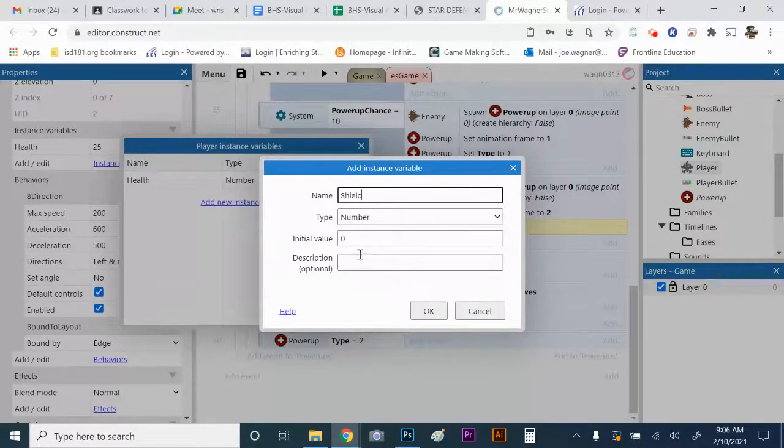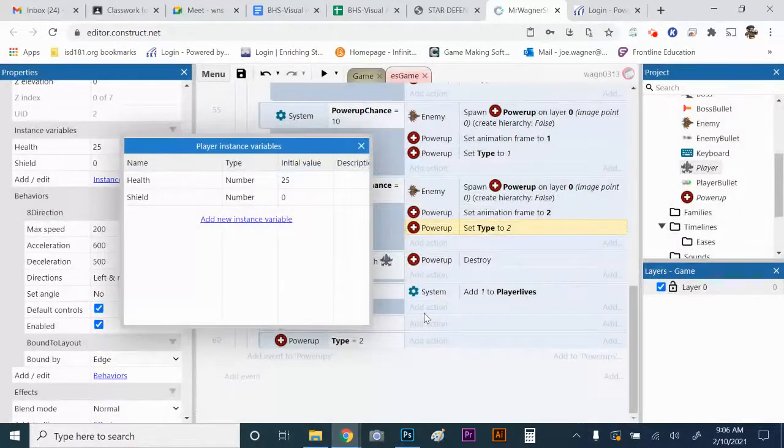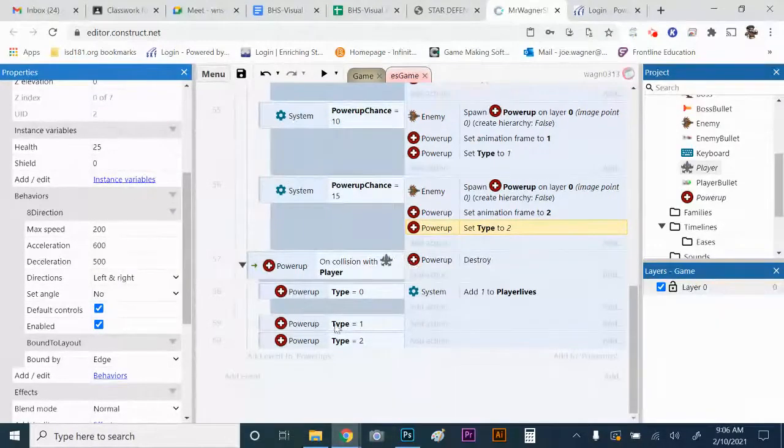Shield. And the number can just be 0 to start. Okay, so we've got the shield. And let's see, we already did animation speed 0, so we should be good there. Okay. All right, so now that we have the shield variable, we can now go and add that in here.